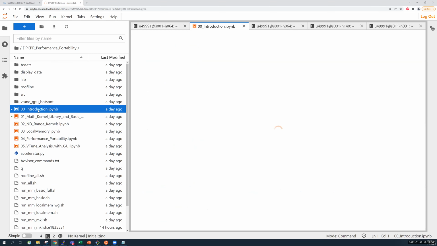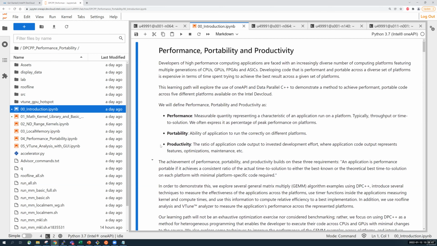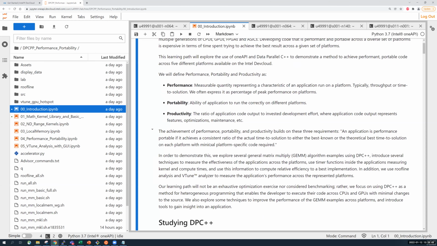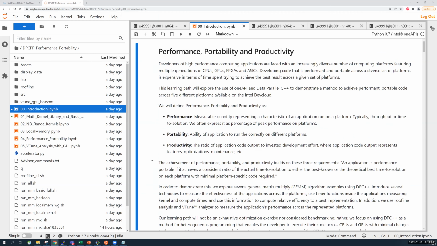If you double click on the introduction module, this will have the course material, mainly talking about performance portability. This same Jupyter document has the source code that you can edit and compile directly from this interactive interface, right? You can either use this, or I will also show you how to run the code in the command line as well. To get started with performance portability and productivity, we will try to understand what we mean by performance portability and productivity.